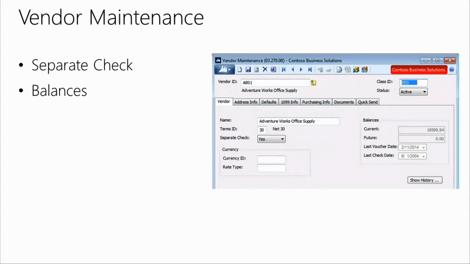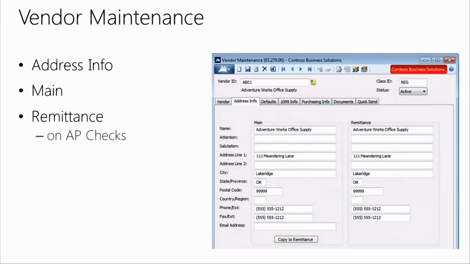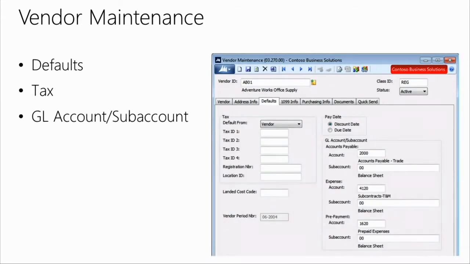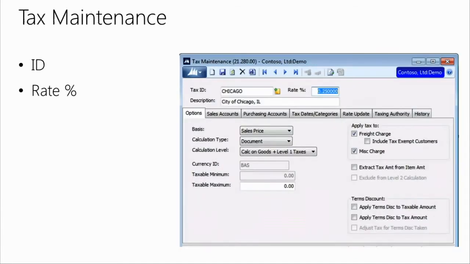When you go to print your checks, that'll obviously influence how things show up on your checks. Again, we talked about the fact that the address information and the remittance are important because that's going to show up on your checks. Again, we talked about the defaults around tax and also for accounts and sub-account defaults, as well as our tax maintenance.